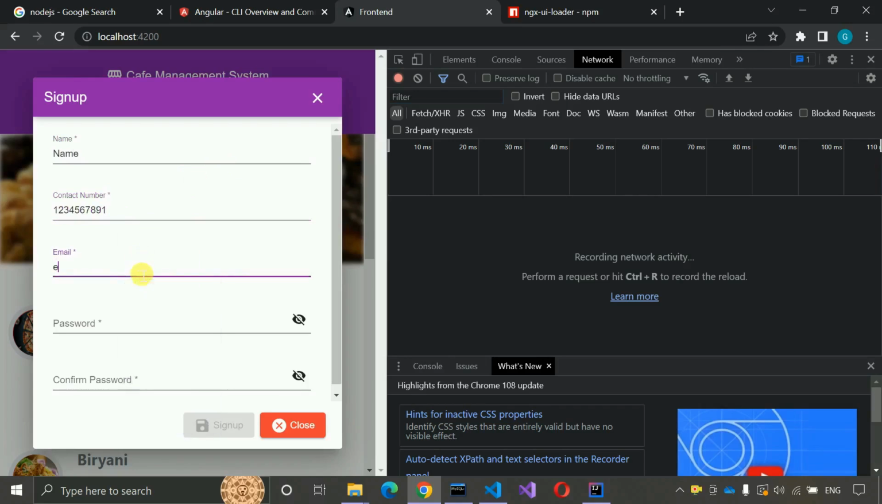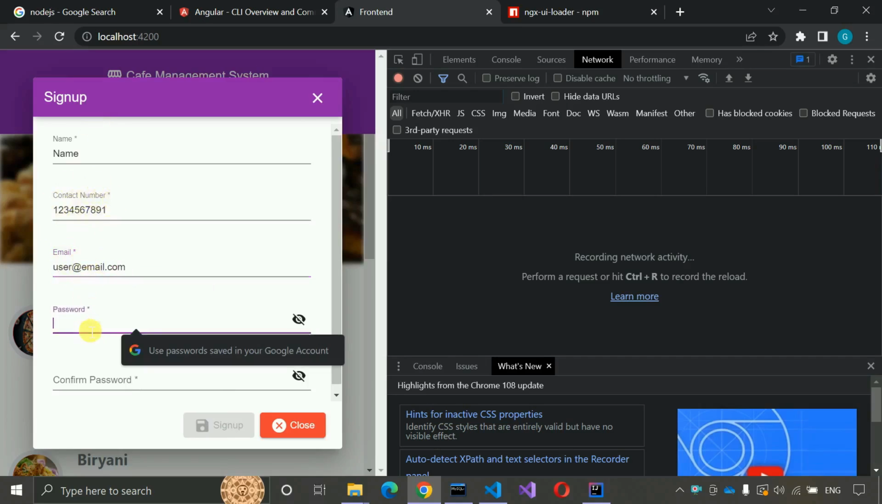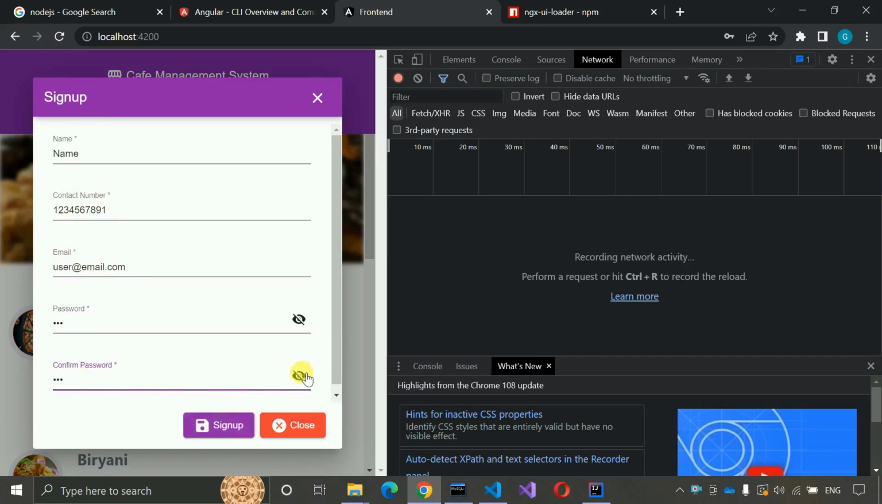And the email address we have to write, so user@email.com. So contact number and email, both are dummy. These are not connected with any user. Password 1 2 3, and let me show you. You can see, and I'm going to hit the API. So I'm going to click on sign up.